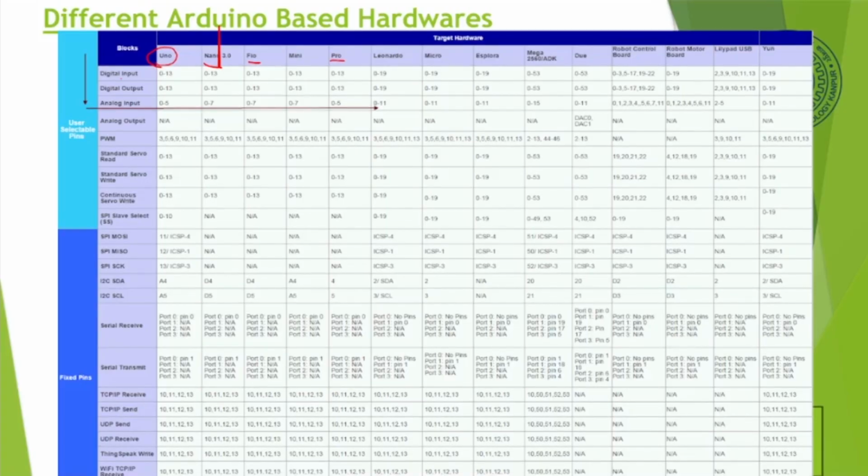Say, for example, digital input, digital output, analog input. What is the difference? You see, here it is 0 to 5 pins. Here it is 0 to 7. It has more. PWM pin numbers are 3, 5, 7, 9. Here it is 3, 5, almost the same. So there can be some differences, but they would normally be minor. So we'll be focusing on the Uno microcontroller.